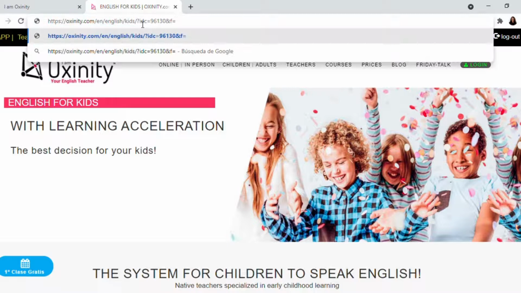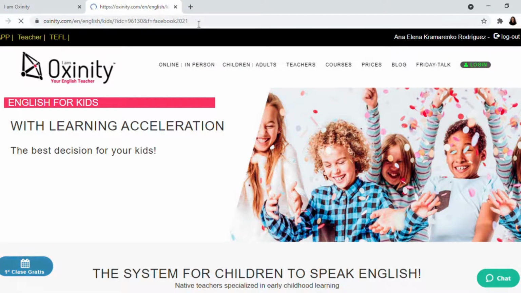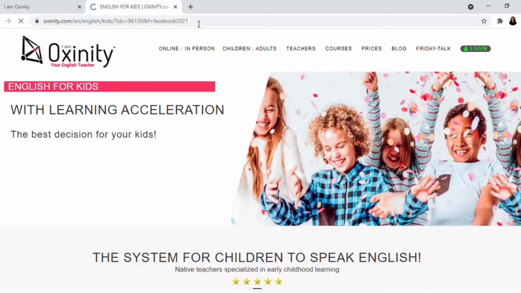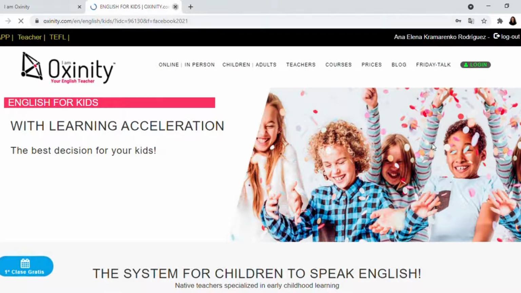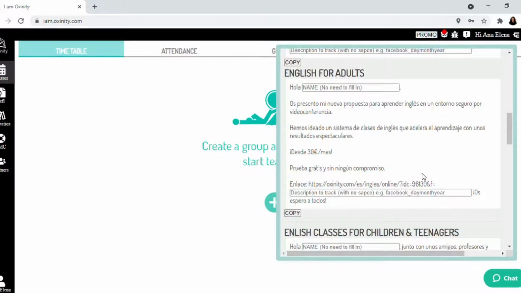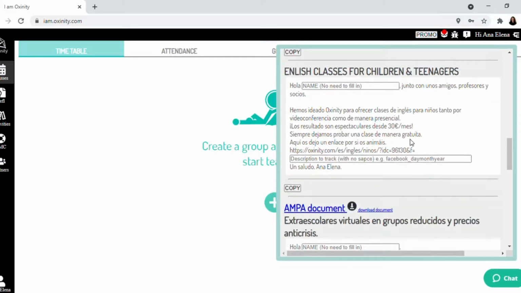We just simply add the IDC to the URL and the from page being Facebook 2021. Right, so these are the campaigns in English and in Spanish. You can find the campaign for adults, which you can find here, and for children, depending on the target you want to use.